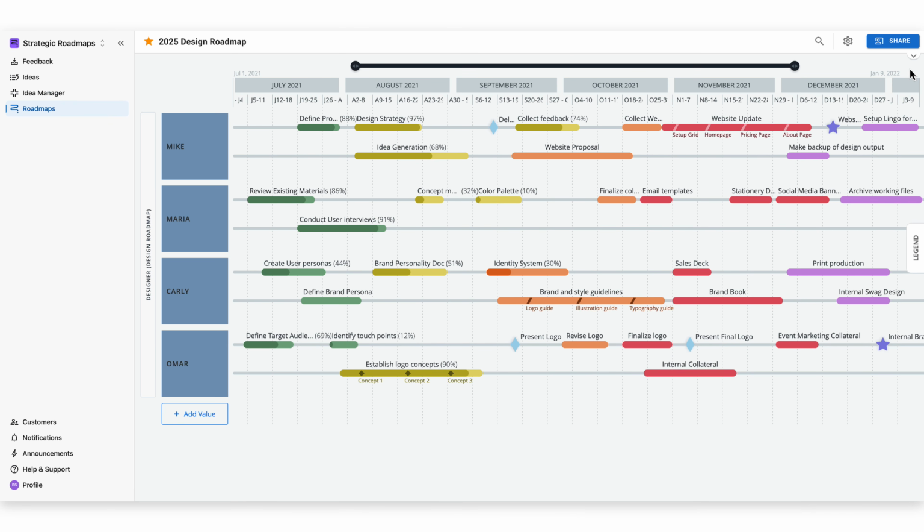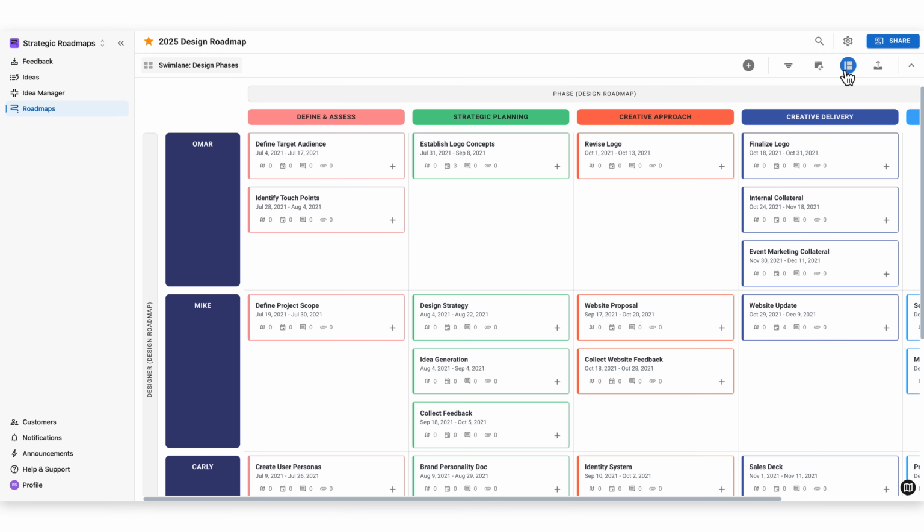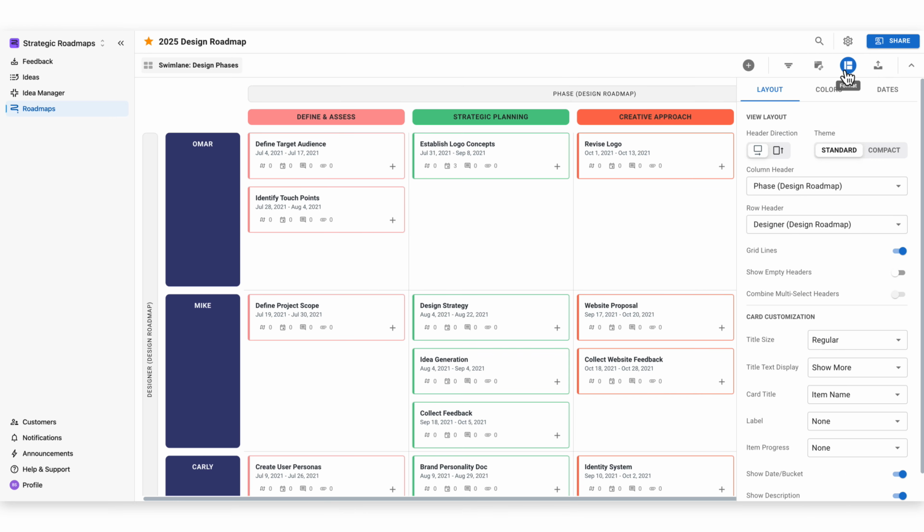Now that we've learned how to adjust the formatting of the timeline view, let's go to the Swimlane view and look at the formatting options there. You'll use the same format icon to open up the format settings for your Swimlane view. There are some similarities here, but because your items in your Swimlane view are represented by cards, you have a little bit more customizations around how those display.